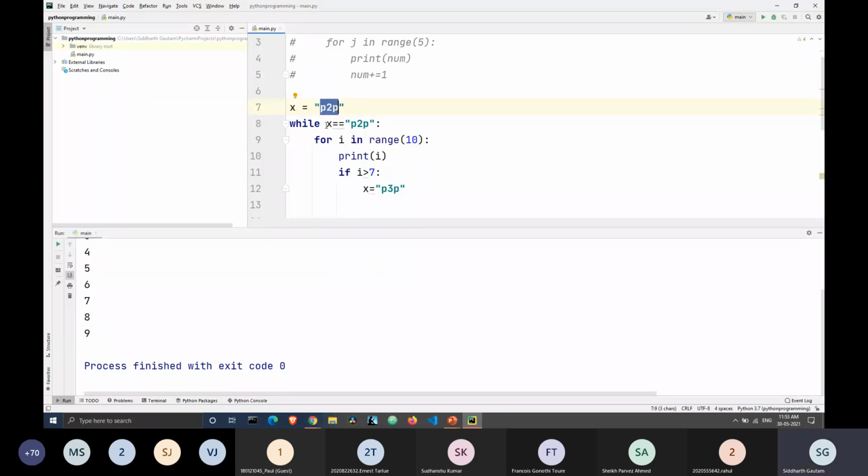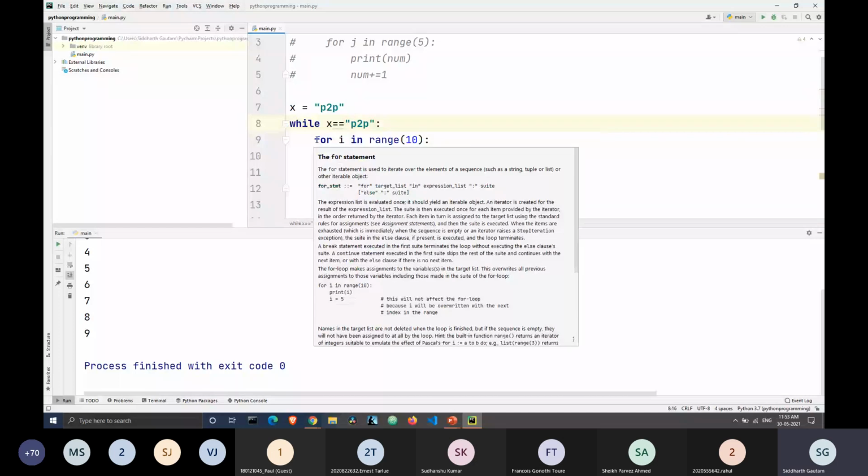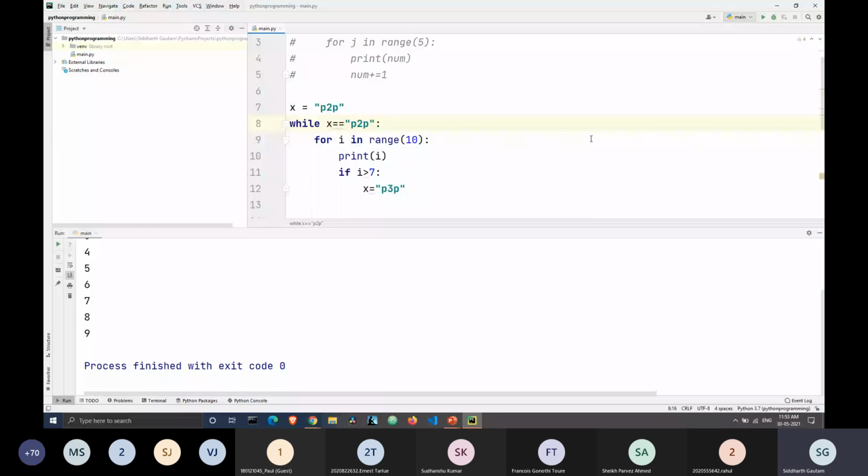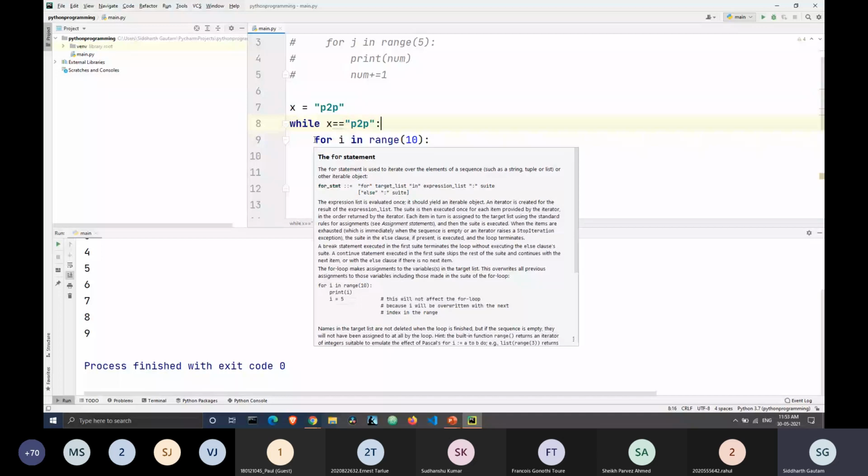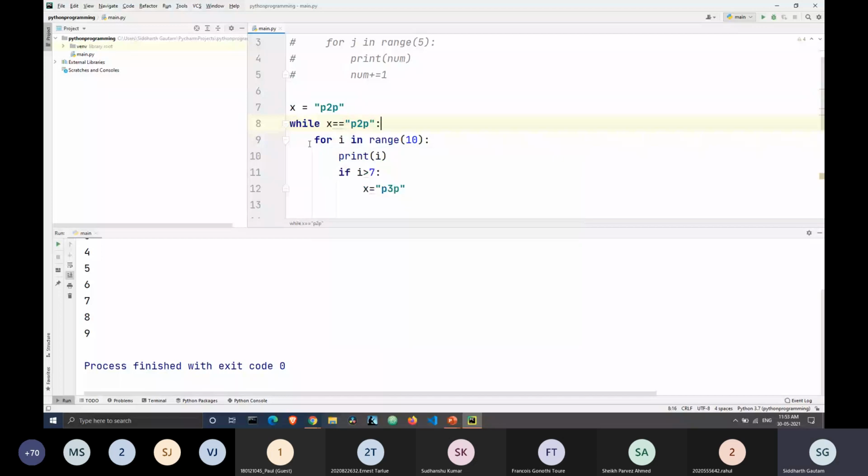And the condition of the while loop is that x is equal to p2p, which it is, right? The value of x is p2p, and that's what we are checking for here. This while loop will get executed at least once. Okay, so let's see what is inside this while loop. Inside this while loop, we have another for loop, and this for loop will get executed 10 times because the range is 10.